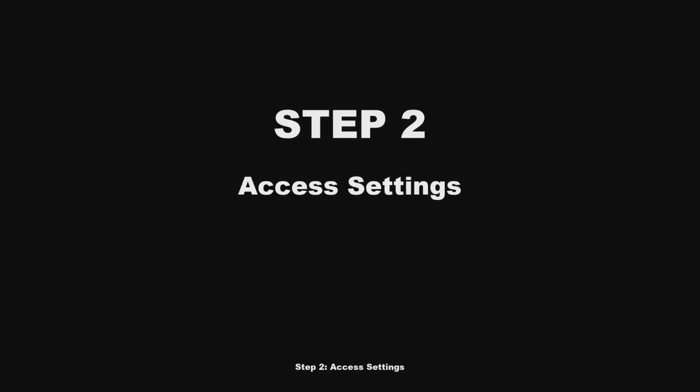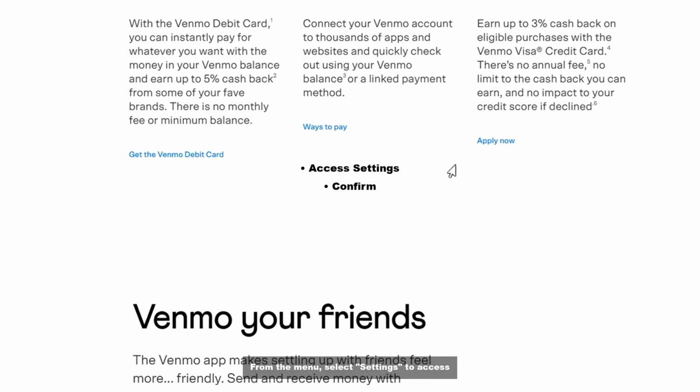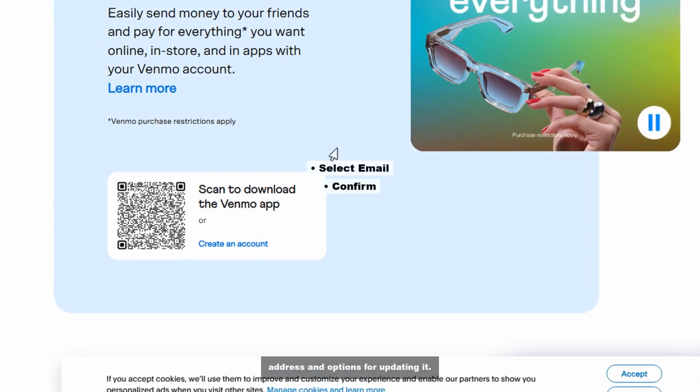Step 2. Access settings. Tap on the menu icon, usually represented by 3 horizontal lines or a profile icon. From the menu, select Settings to access your account settings. Step 3. Select Email. In the Settings menu, look for the Email option. Tap on it to view your current email address and options for updating it.